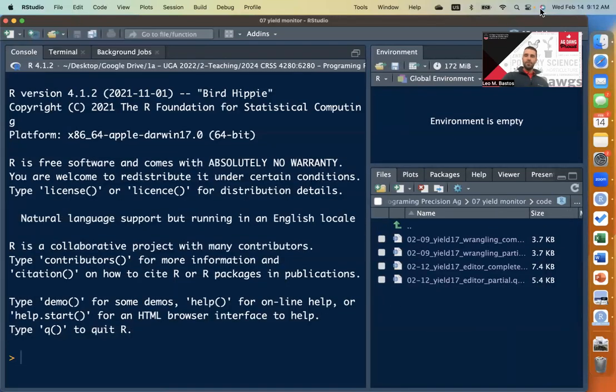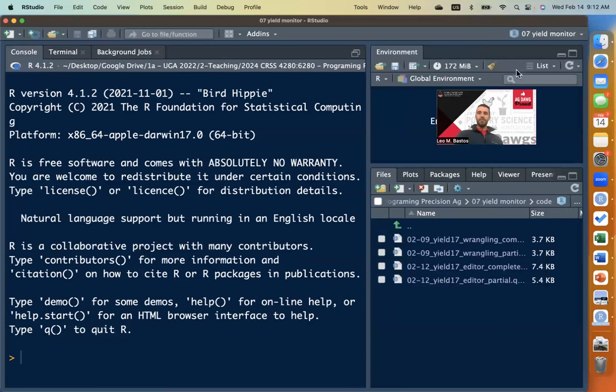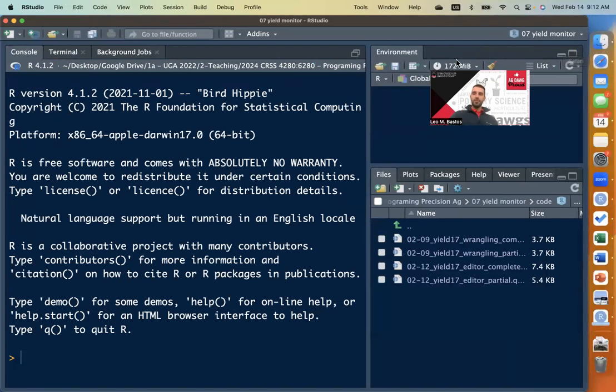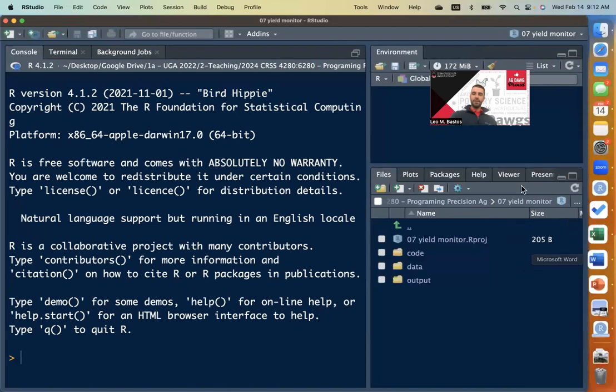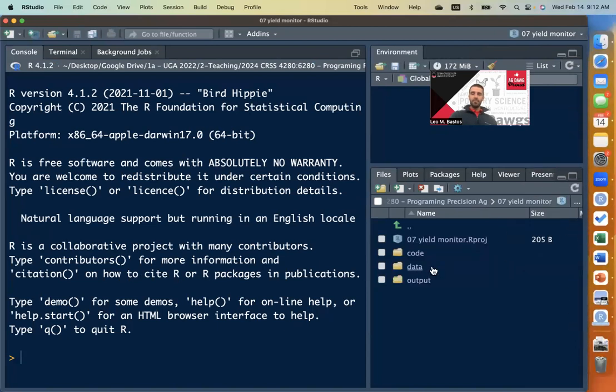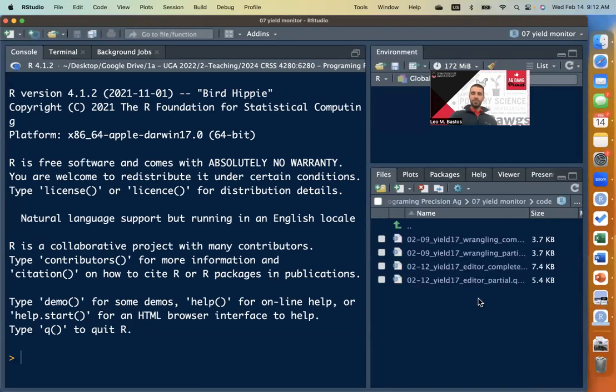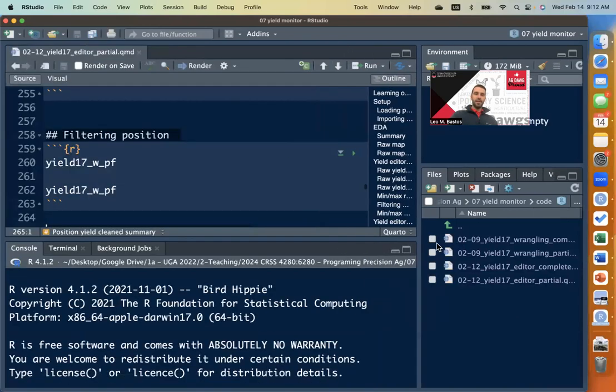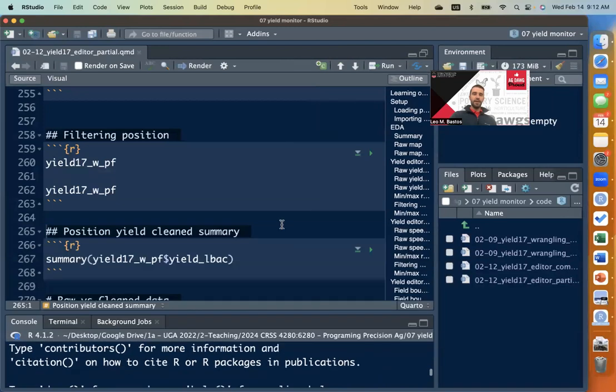So once you launch, always make sure you are in the right project, so you save yourself hassle when importing and exporting files. Once you're in the right project, you can go on the Files tab. If you're not seeing the code folder, you can click on that R blue button, go to the code folder and launch the yield editor partial script that you have on your side. That's what we're going to be working on today.